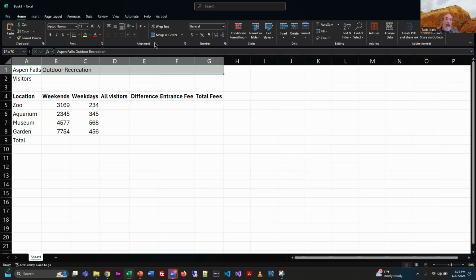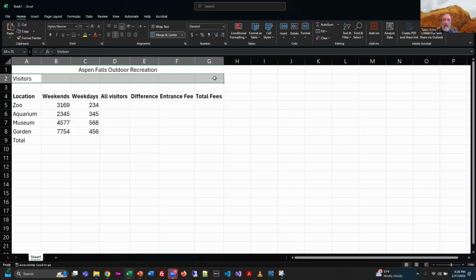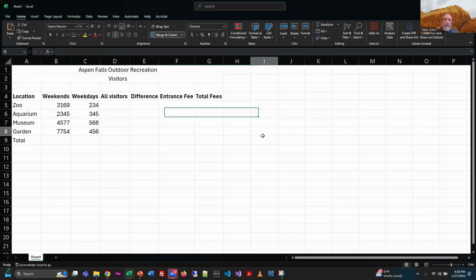On the Home ribbon tab, there's a thing called Merge and Center. So it'll take, what is it, six or seven individual cells and turn them into one cell. And the content is centered. We'll do the same thing with visitors. And now they're looking a little better, right? Looking a little cleaner at least.